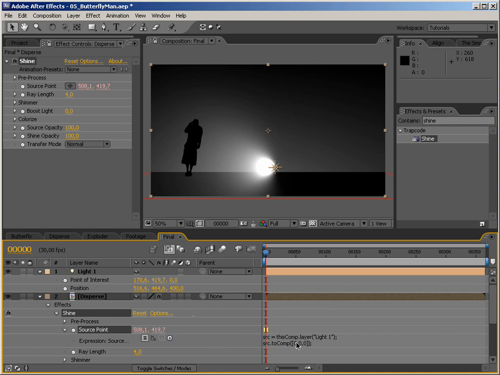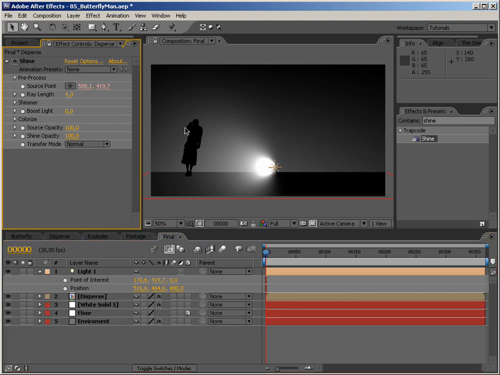I use the point 3 zeros in here because the light layer doesn't have the anchor point, and using toComp you usually point to the anchor point of the layer that you're referencing. So instead of pointing to the anchor point, which is missing in the light, I pointed to a point 0, 0, 0, and this just happens to work. So that's pretty good, but that's not all.